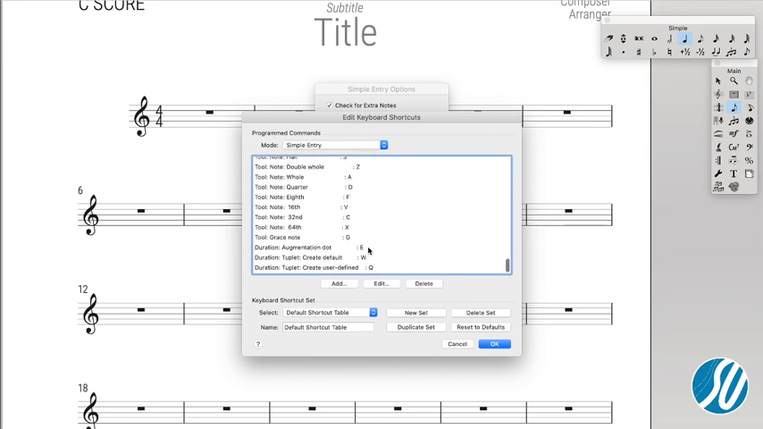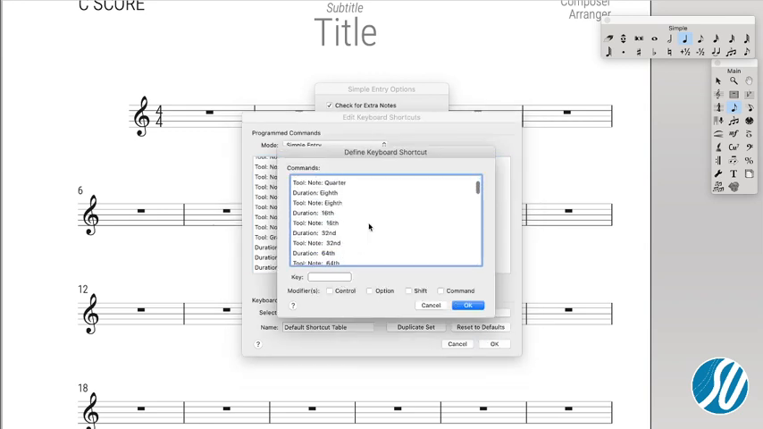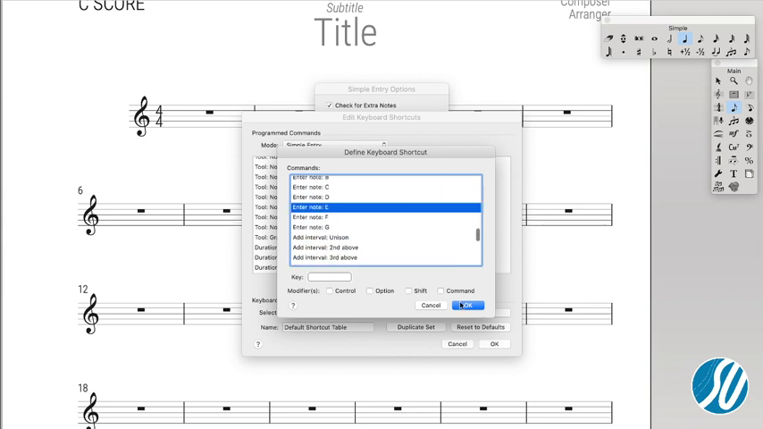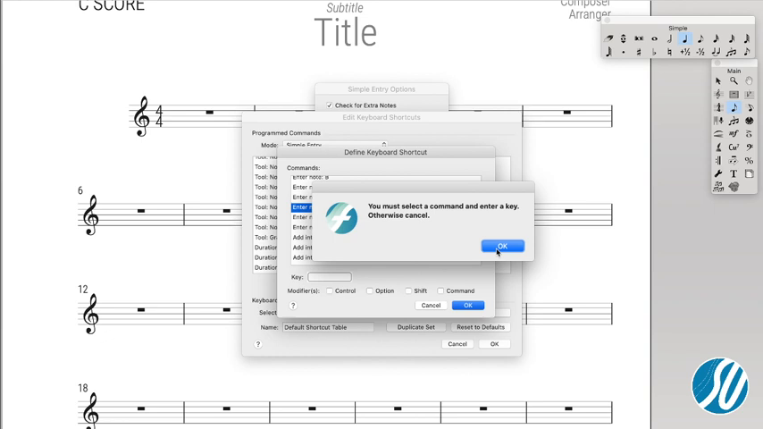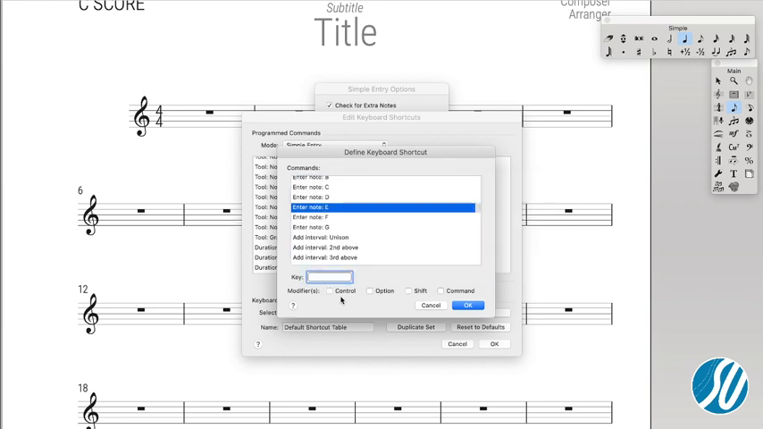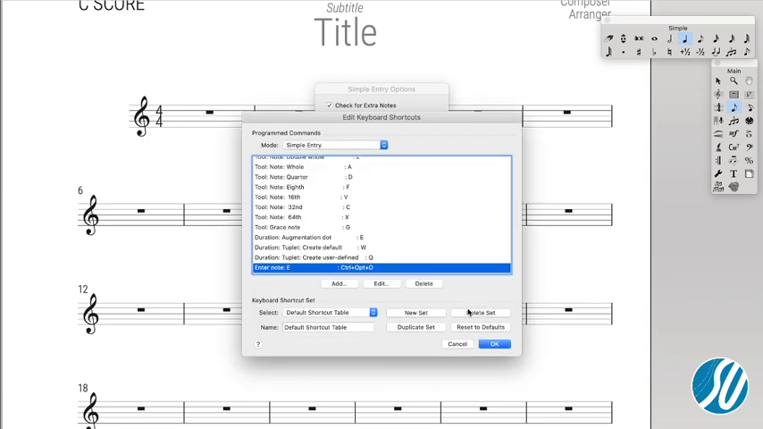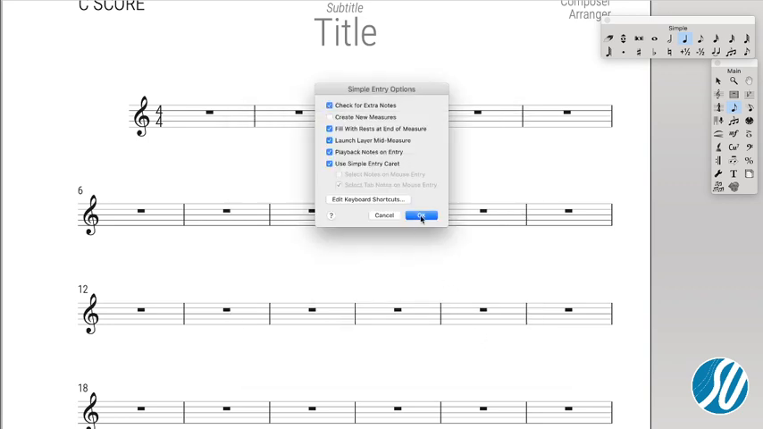We're just going to define add, and let's do, where is note A? Enter note E, yeah, that works. And a key, we're going to do Control Option O. Why not? That way it just doesn't overlap with anything else I have.